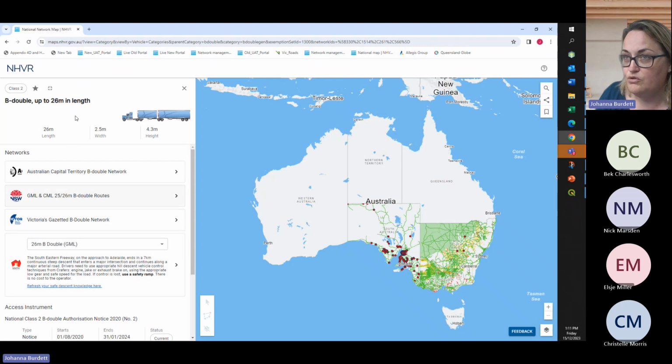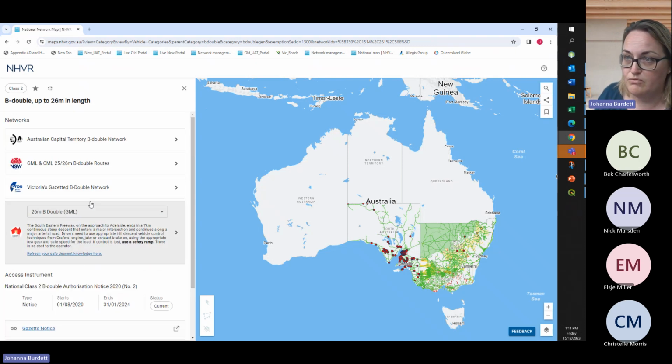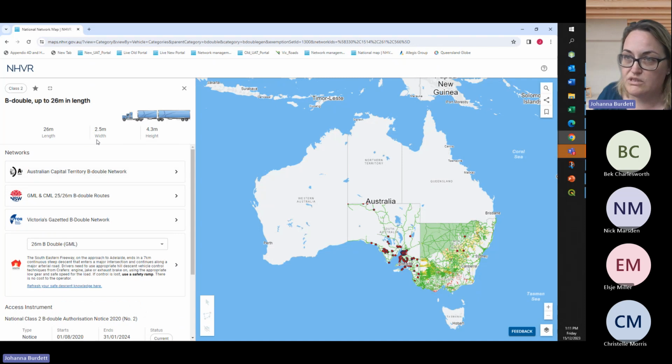In the map itself, and this will be the same in a couple of OSOM maps in a second, you'll see a bit of high-level information relating to that particular network, and then underneath that, which networks are included for each jurisdictional area.